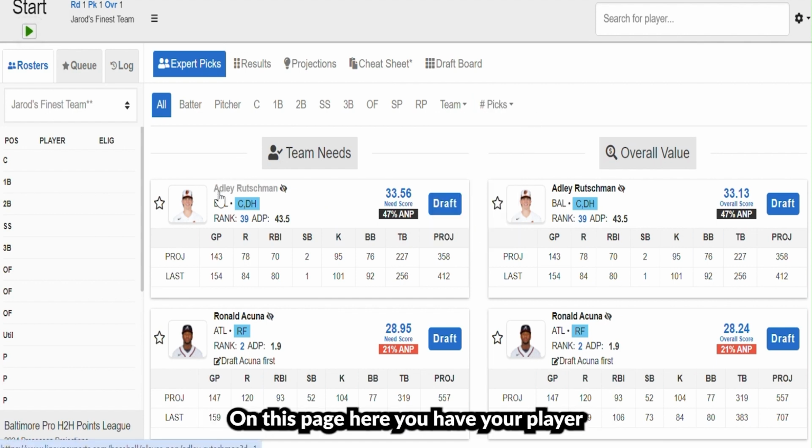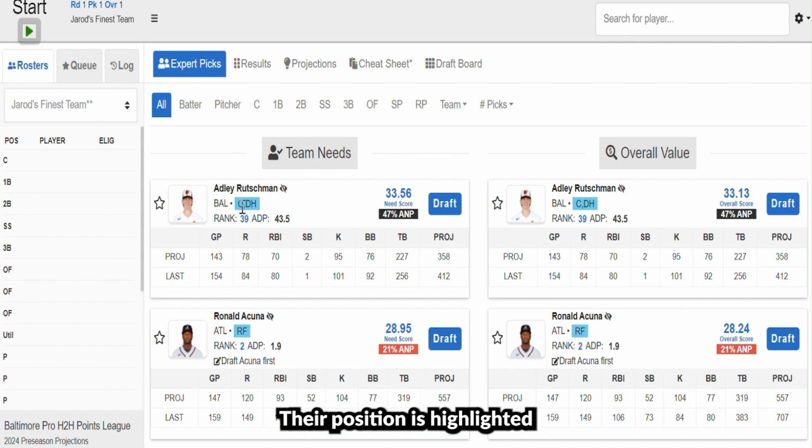On this page here, you have your player overview screen. It'll give you the name of the player. Their position is highlighted in a particular color. Batters will be color-coded blue. Starting pitchers will be color-coded purple, and relief pitchers will be color-coded orange.